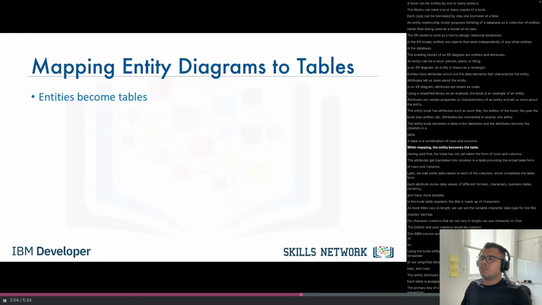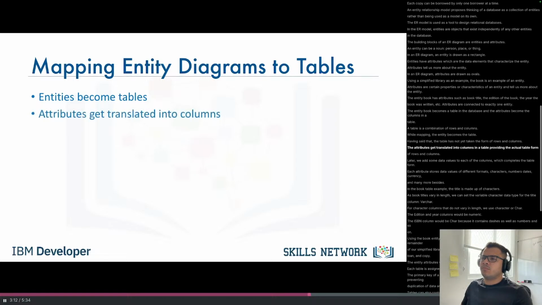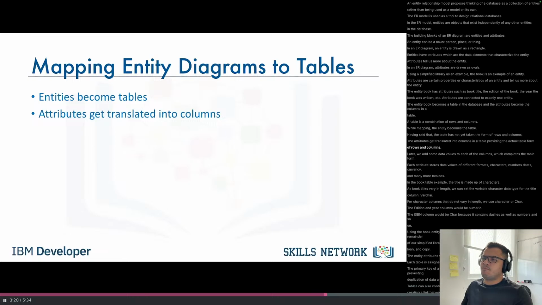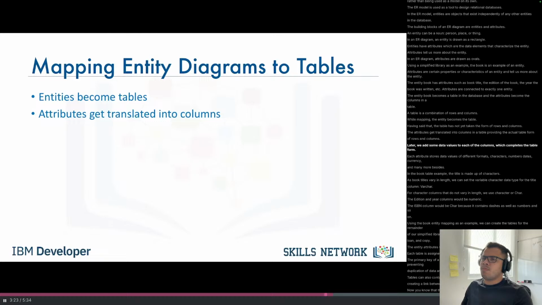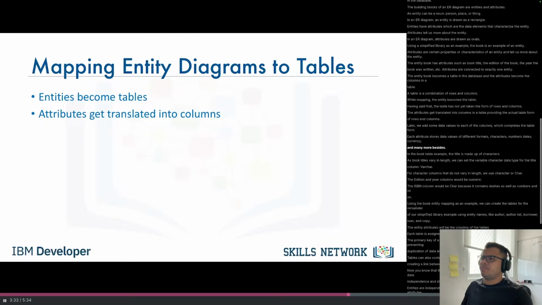While mapping, the entity becomes the table. Having said that, the table has not yet taken the form of rows and columns. The attributes get translated into columns in a table, providing the actual table form of rows and columns. Later, we add some data values to each of the columns, which completes the table form. Each attribute stores data values of different formats: characters, numbers, dates, currency, and many more besides.